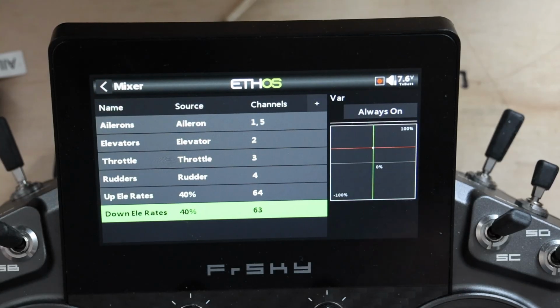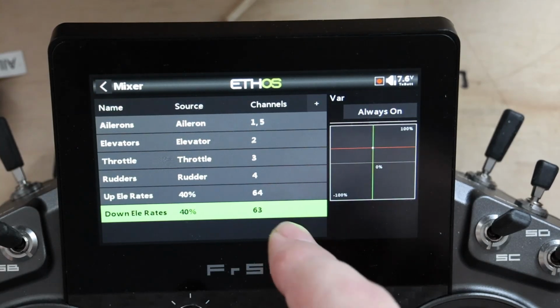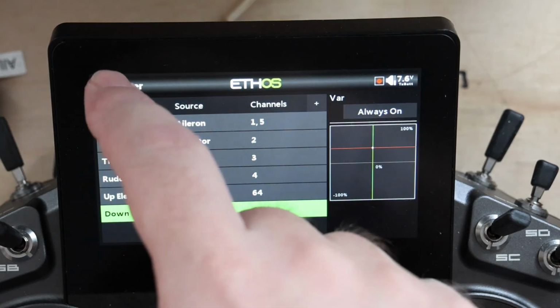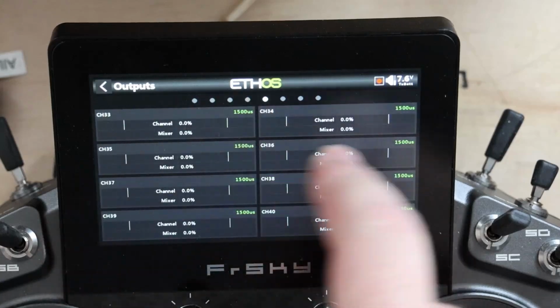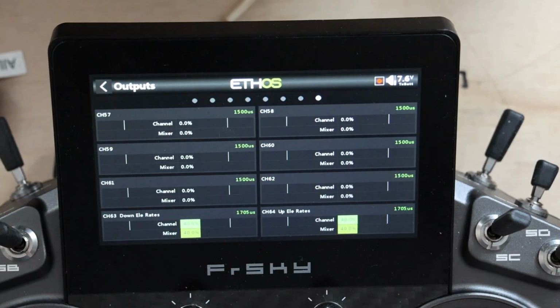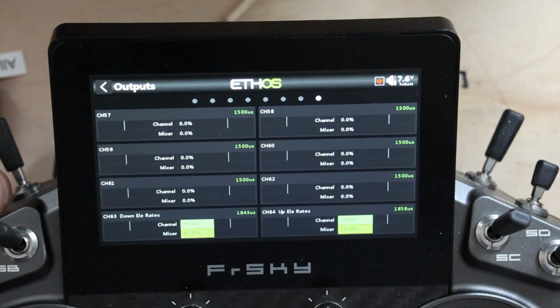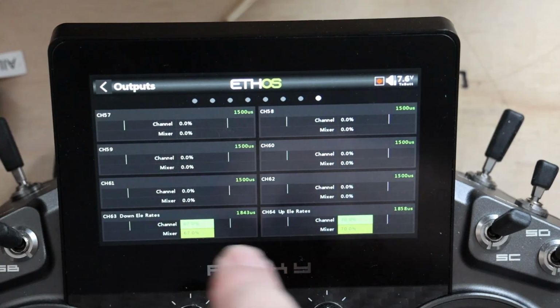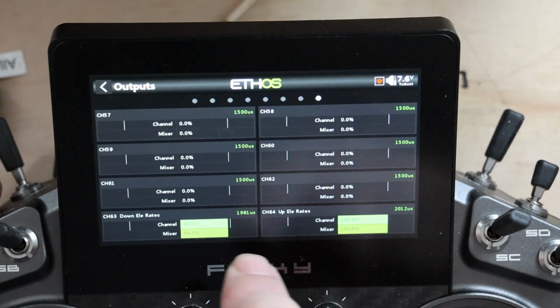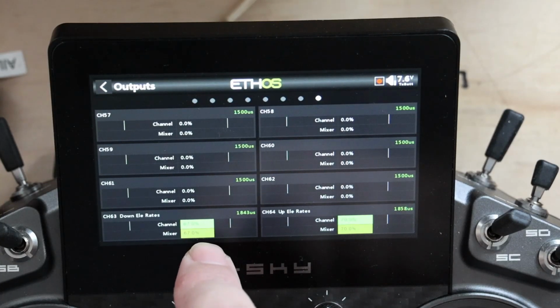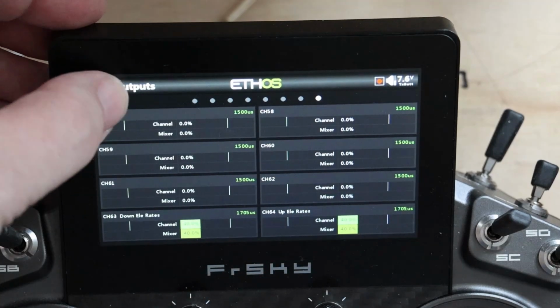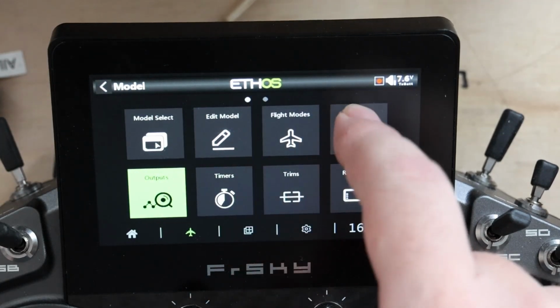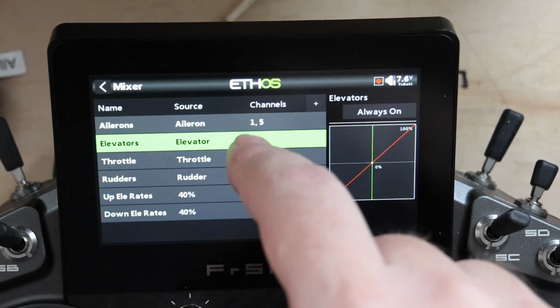So now that we've got these two set up and they're outputting to a channel, if we go into the outputs and go all the way over, you can see these channels have different values. There's our down rates and there's our up rates. So you've got 100%, 94%, 70%, and 67%, and 40 on both sides. So how do you make these your elevator rates?